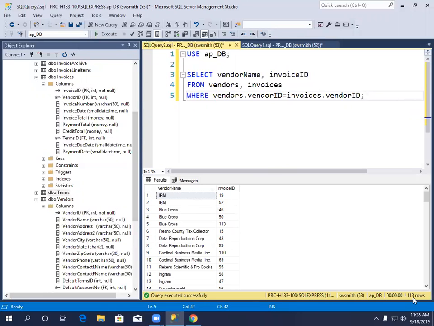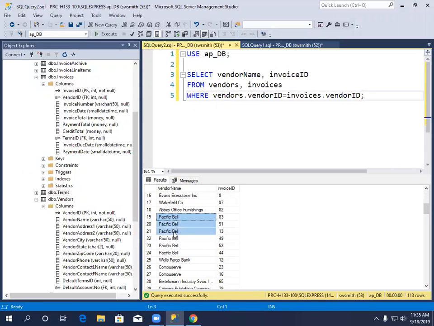And what did I get? I got 113 rows. And notice, vendor name IBM is associated with invoice ID 19. Vendor name IBM is also associated with 52. Blue Cross has 3 of them. Pacific Bell's got a whole bunch.